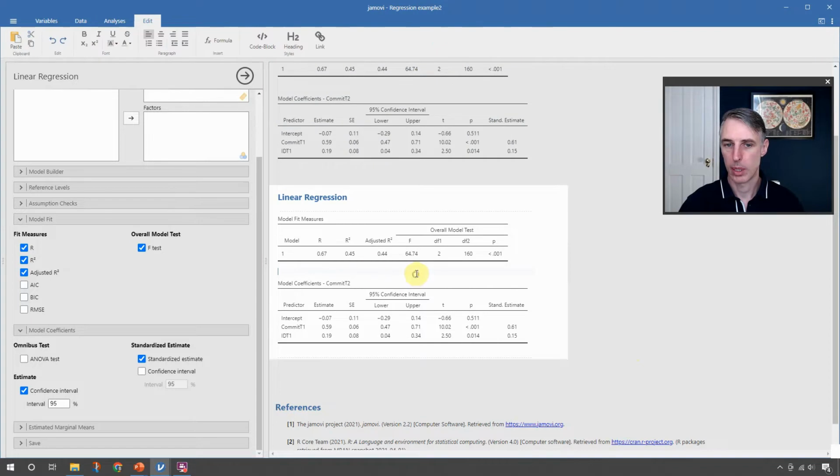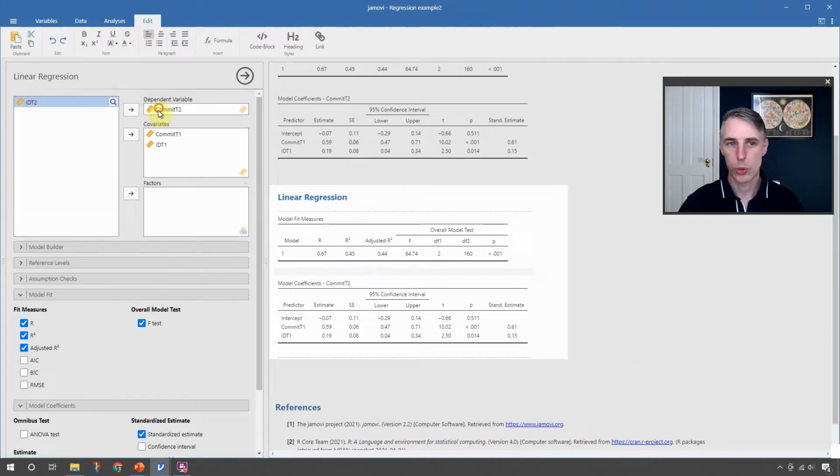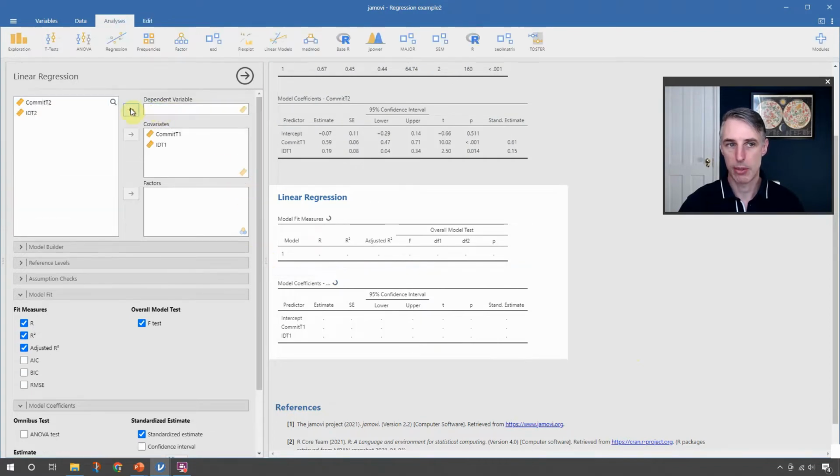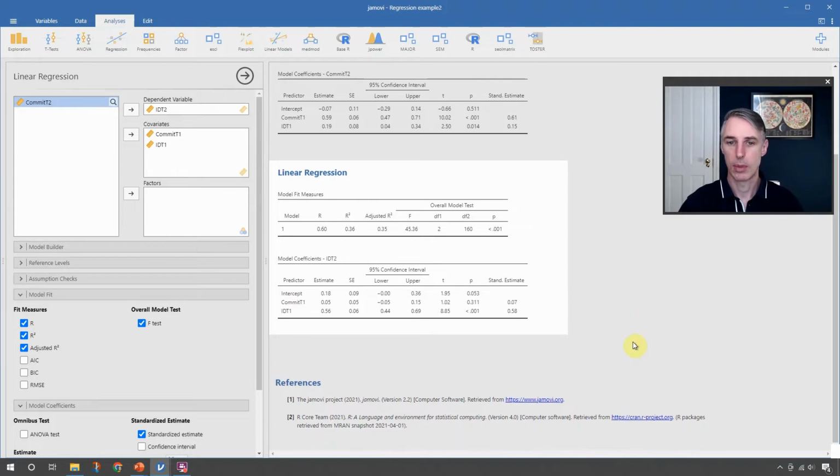And all I'm going to do now is swap out commitment at time 2 as the DV and put in identification at time 2 as the DV. So the predictors, commitment and identification at time 1, stay the same. Now, just having a quick look at the R squared values. Only around 35-36% of the variance in identification at time 2 is explained by this model. So quite a bit of change has occurred over time as well in identification.